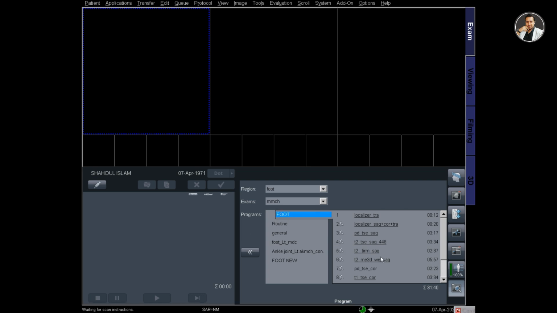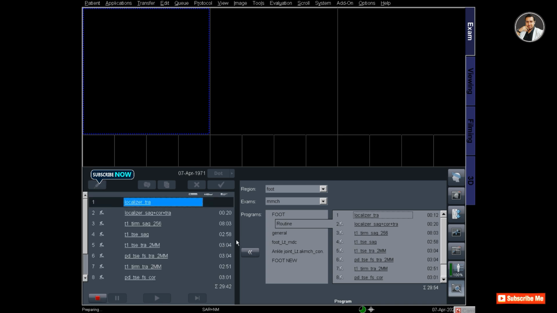From the food folder, the sequences are here. First two localizers, then PD and the others. And there are also routine protocols. So I will select from the routine, and first the localizer is running.